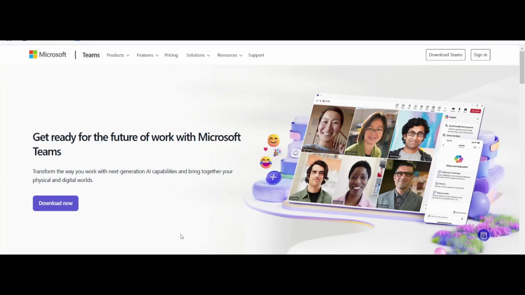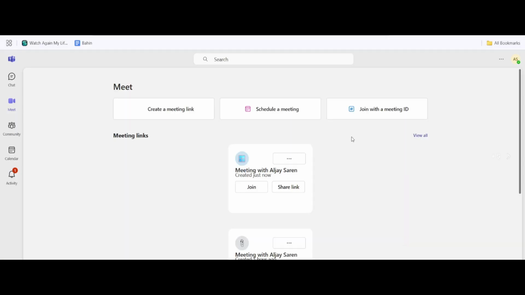teams.microsoft.com in your browser. On the homepage, click Join or Create a Meeting. You'll see an option that says Enter Meeting ID. Click on it. Type in the meeting ID received from the host. Then enter the passcode if there's one provided.